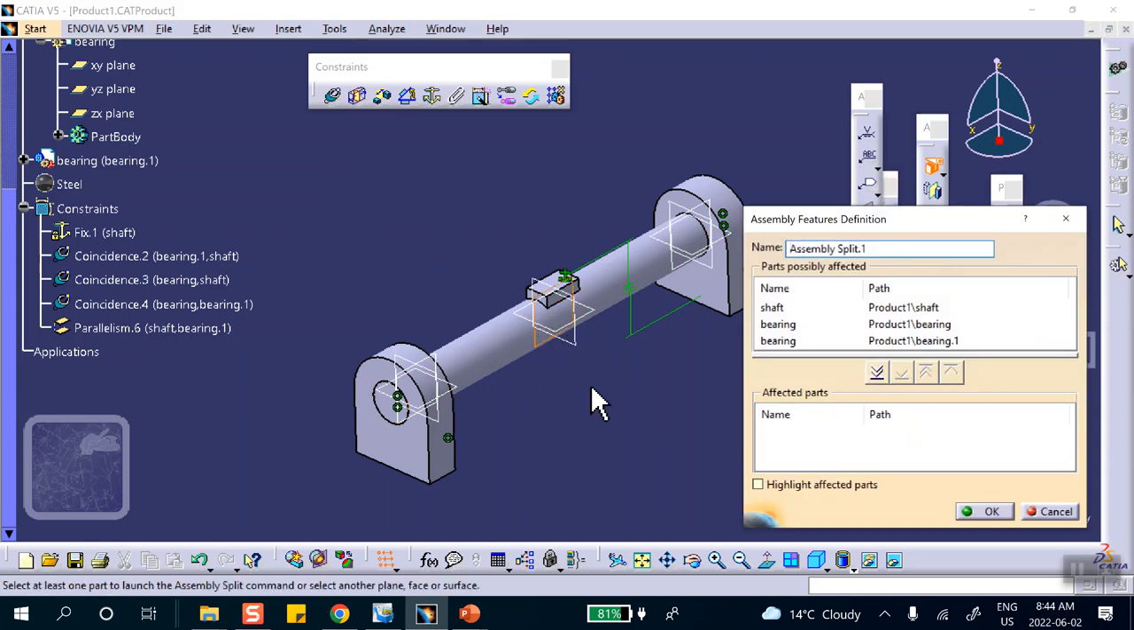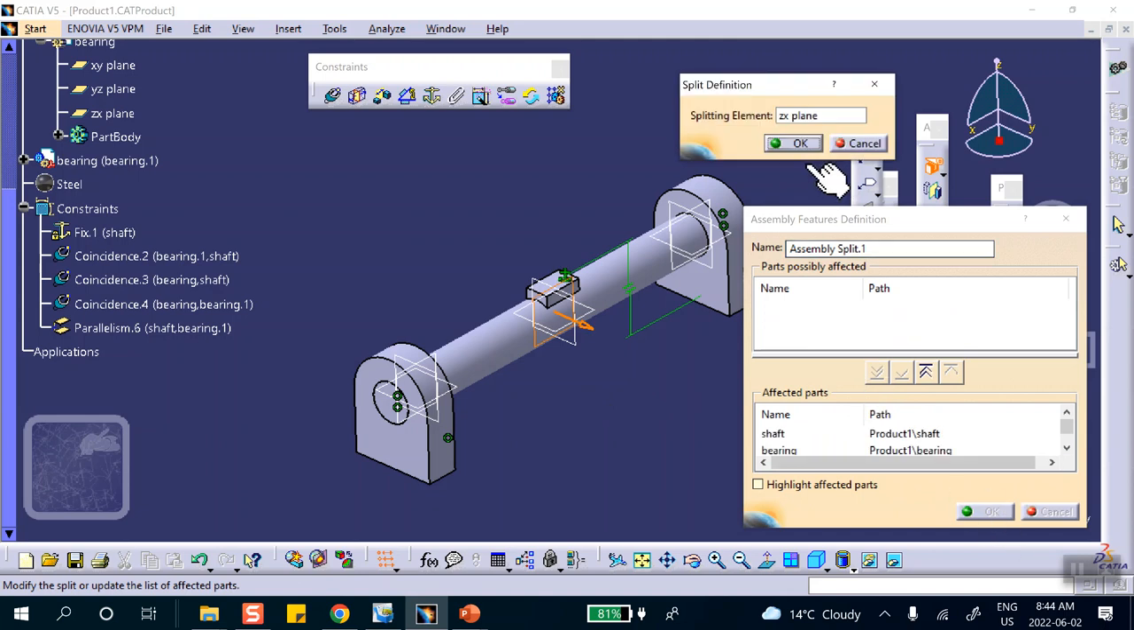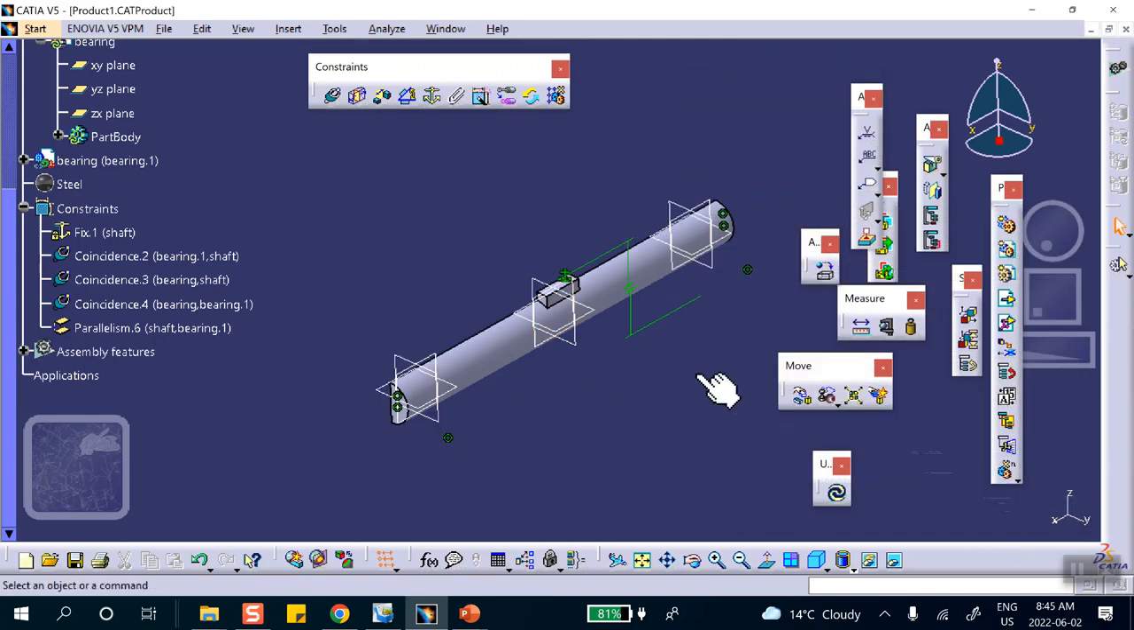It says, okay, if you're going to cut it with this plane, then three things are affected. You can see that shaft, bearing, bearing. Do you want all of them to be cut? If the answer is yes, just say yes, all of them. Which side do you want to pick? Doesn't matter. Oh, undo.